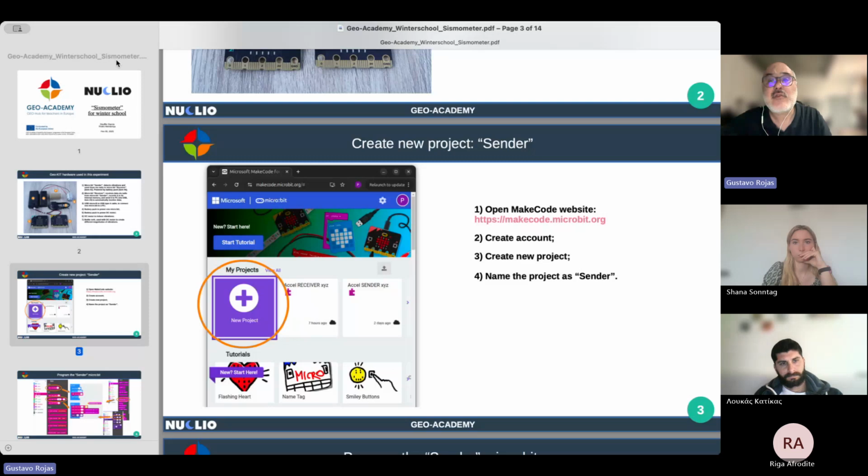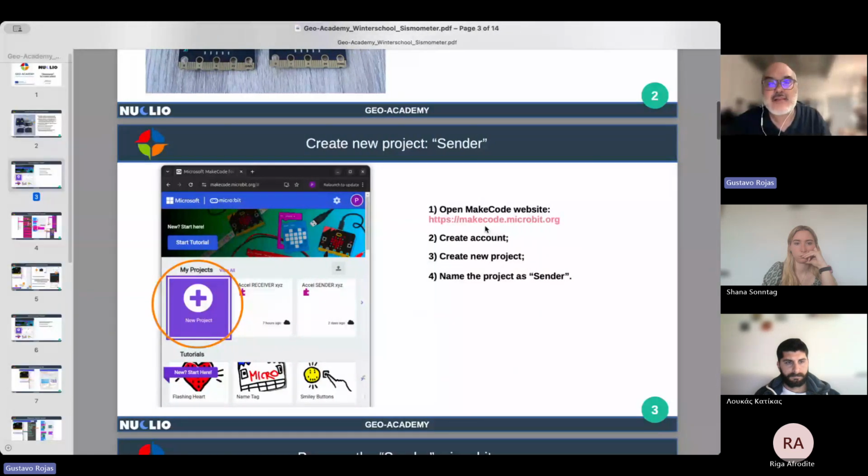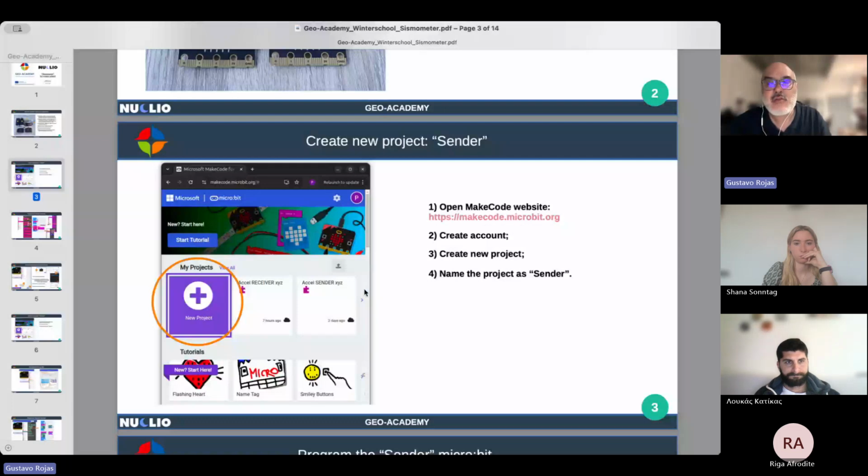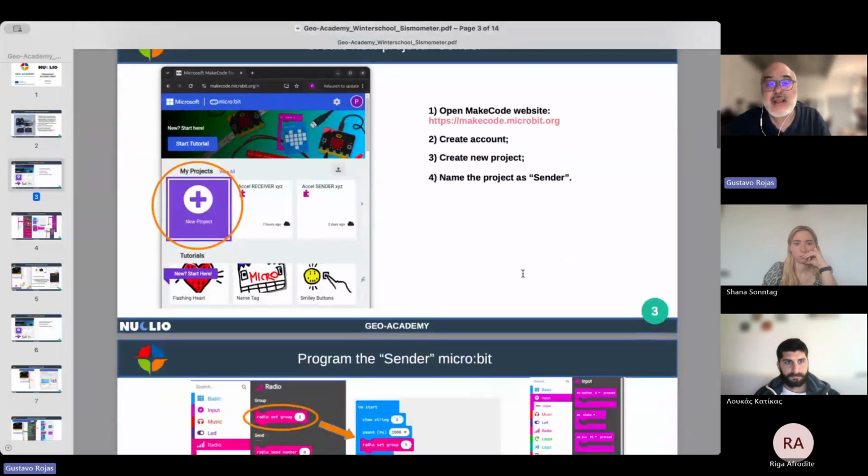Just let me close the thumbnails here. No, it didn't work, but no problem. Okay, so we go to Make Code. You select a new project, and you are going to name this project sender.